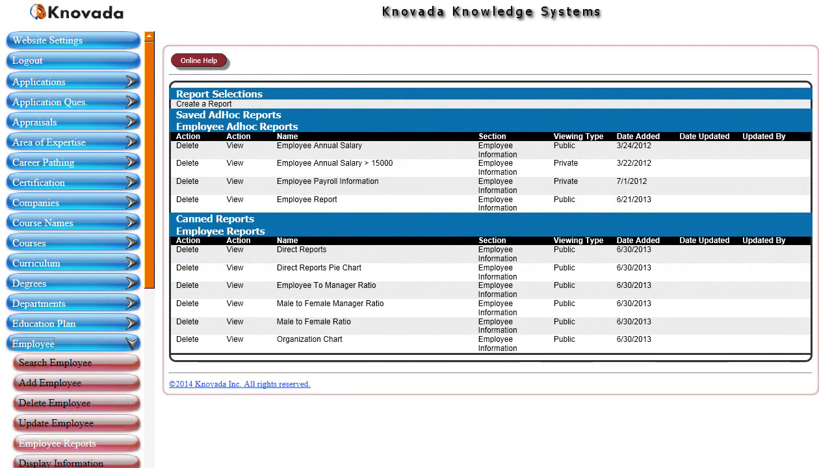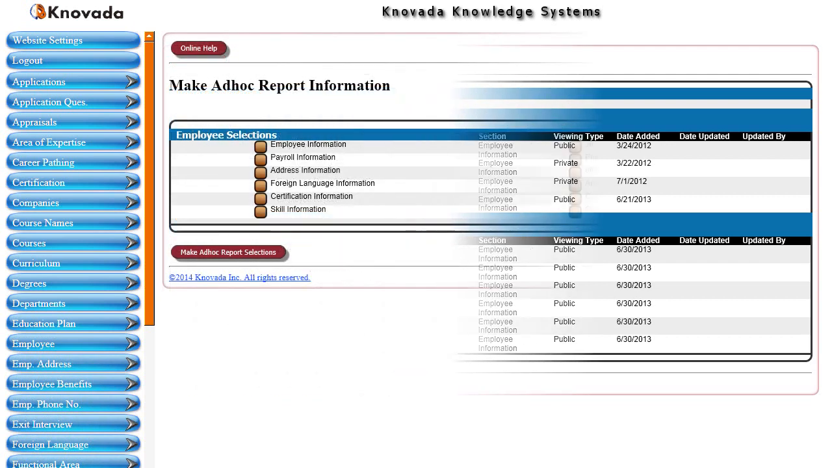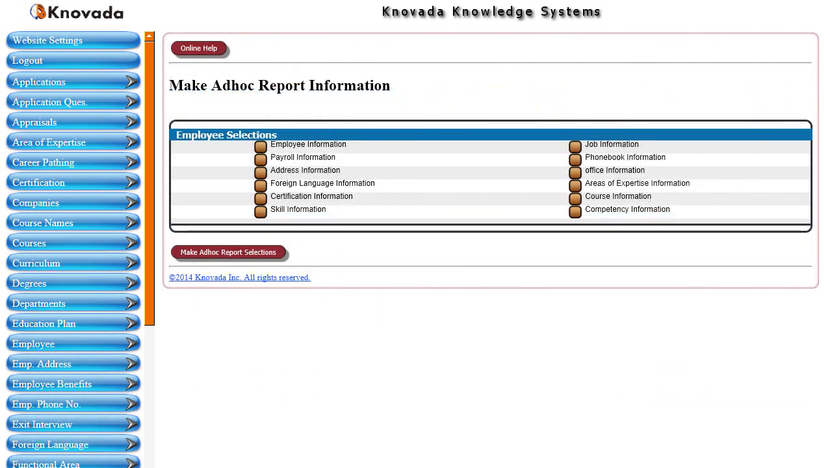The report selection screen provides the option to either select an existing employee report, or to create a new report. In our example, we will create a new report. This is done by selecting Create a Report. This screen displays the 12 categories of data as it relates to employee information.